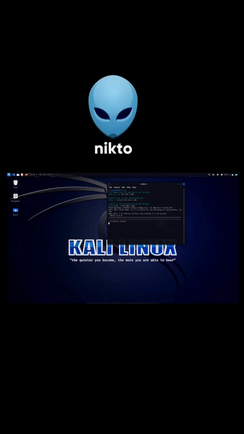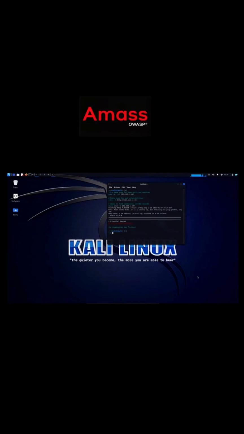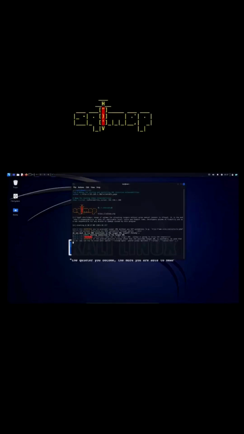You can also use Nikto to scan the target for web vulnerabilities, or Amass to find out the subdomains and DNS records of the target. Then you need to analyze the vulnerabilities that you found. You can use SQLmap to test and exploit SQL injection vulnerabilities, or use Nmap to test and exploit other vulnerabilities, such as buffer overflow, remote code execution.